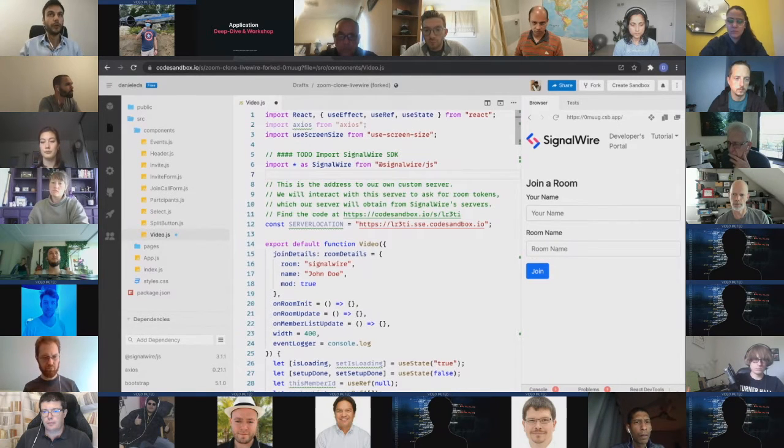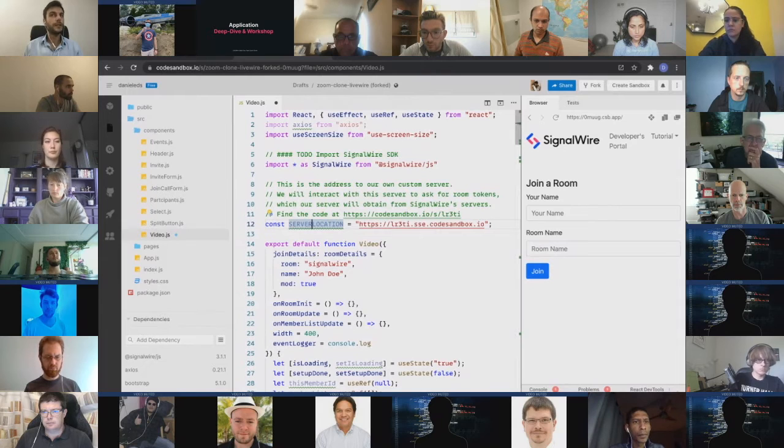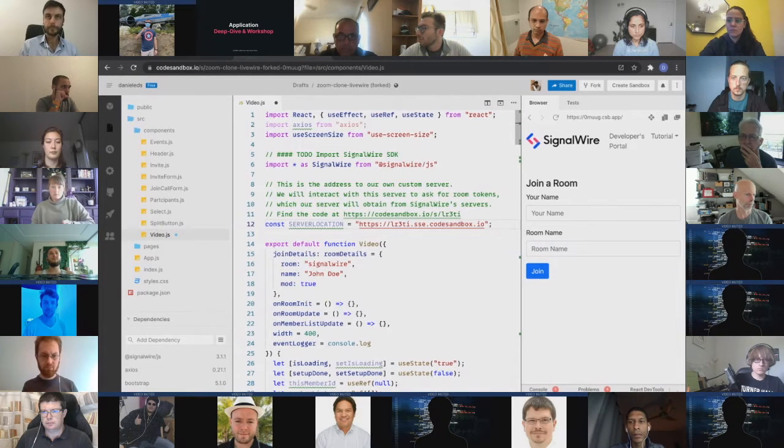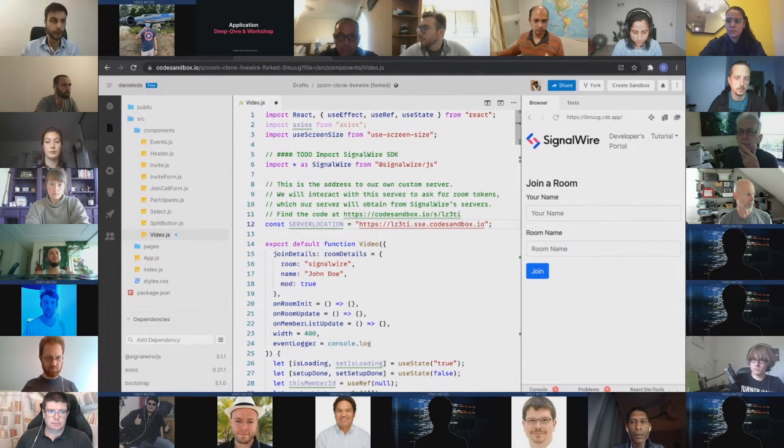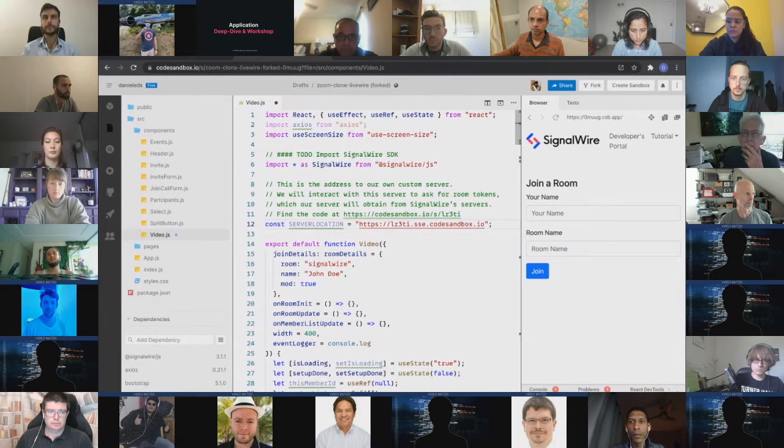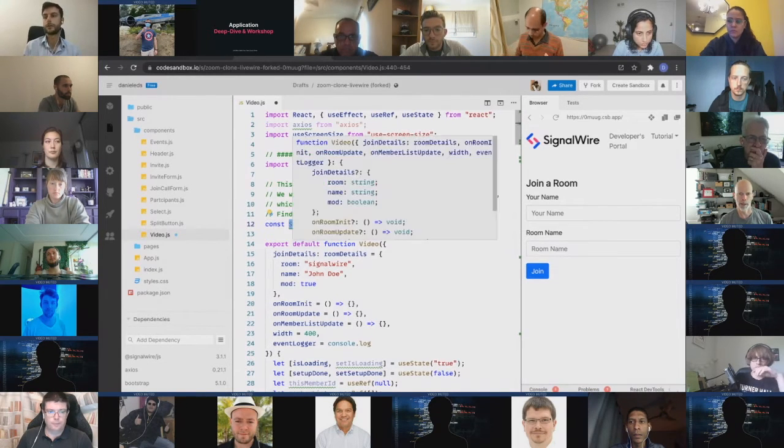Now, if you go down a little bit, line 12, you find a constant which is called server location. What is this? Well, this is just the URL to the server that we have written a moment ago. This is the URL to which we will make a post request to obtain a token, to obtain the key to a given room for a given user. So remember this constant here, server location.